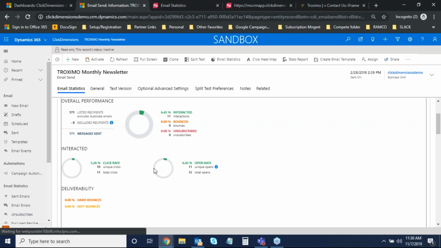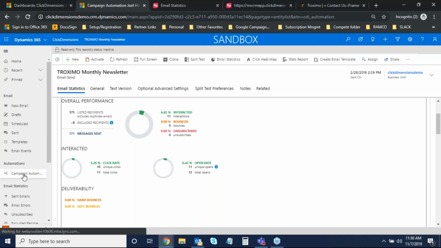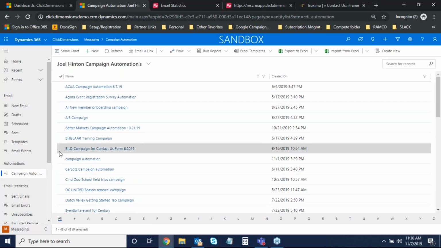Yep. So this is just a basic email campaign, but I think it's really important to get back to some of the automation flows and different things here. So if we want to change, go to our change area and go to messaging here. You'll notice that there's an automation section, and you can jump right into a campaign automation.